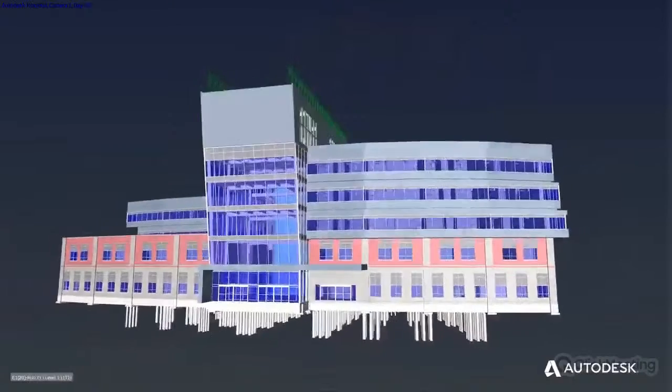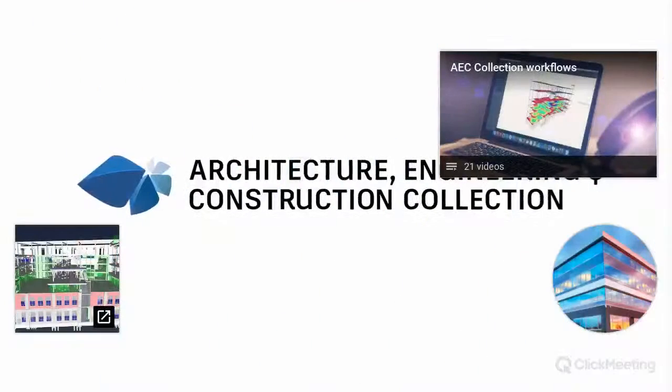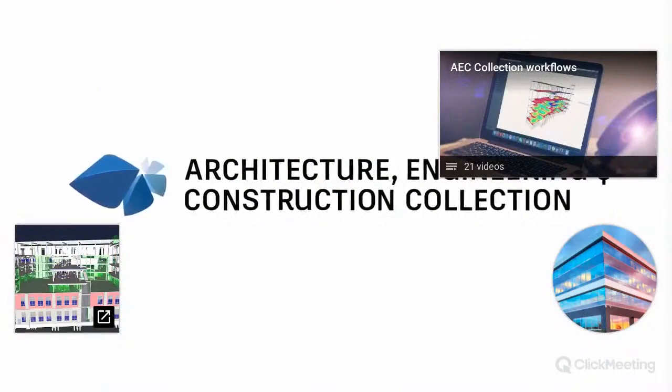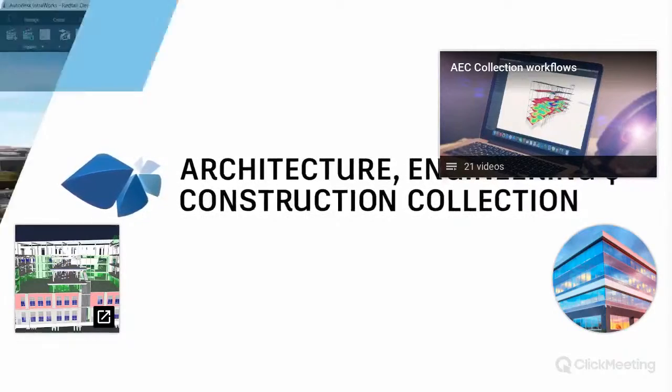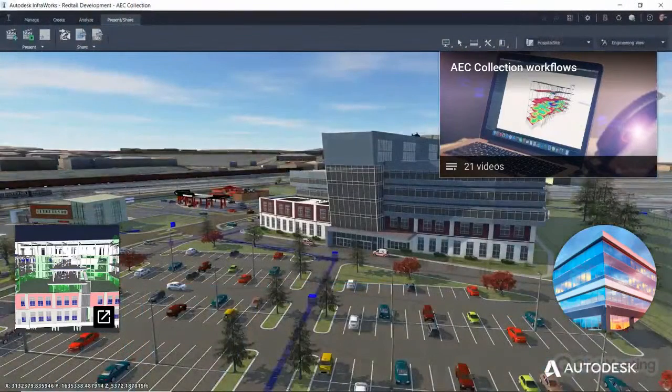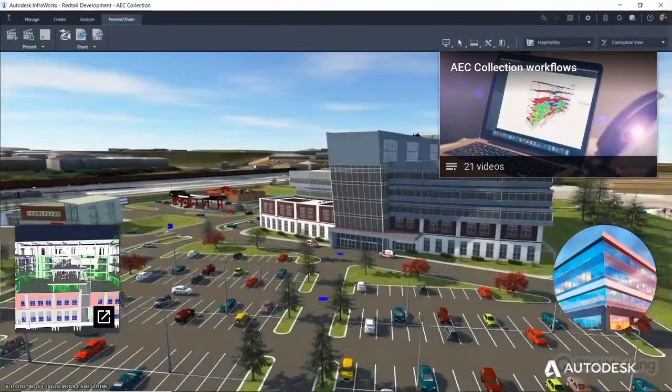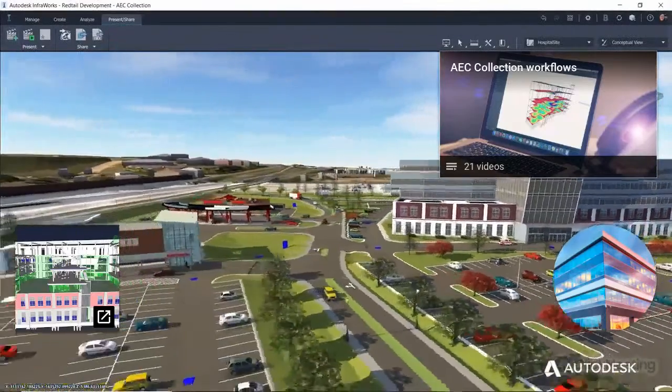the field. The Autodesk AEC collection gives every designer, engineer, and contractor the tools and integrated workflows they need to deliver building and infrastructure projects with confidence.